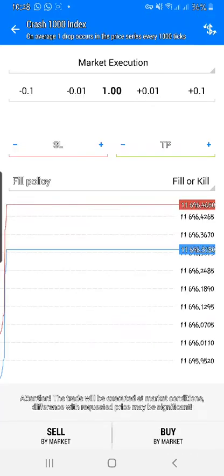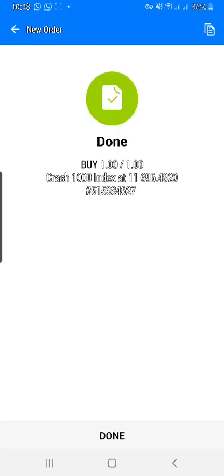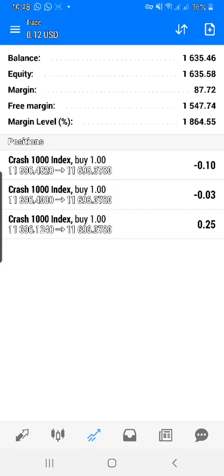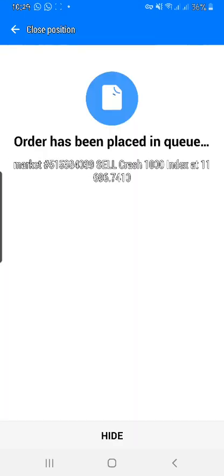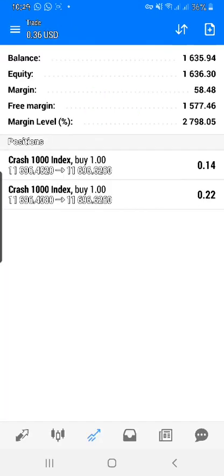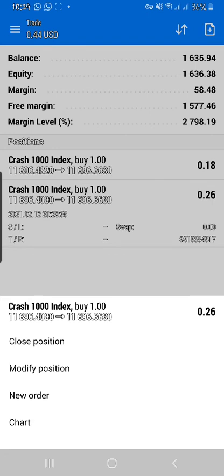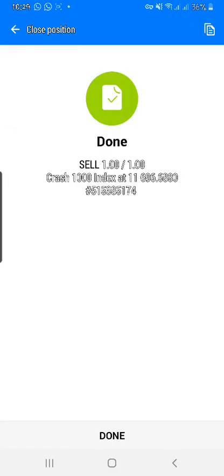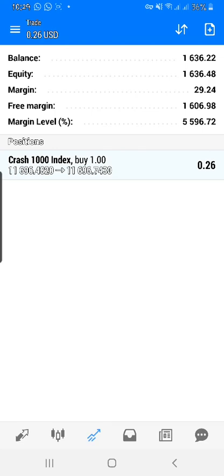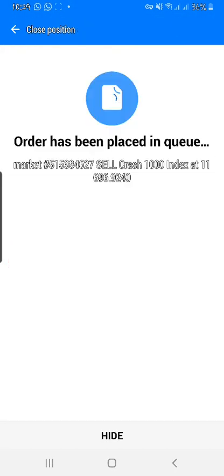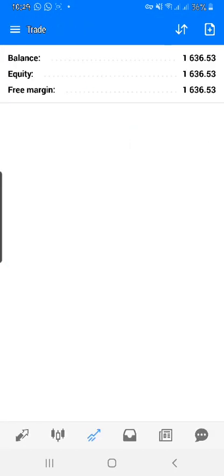Depending on your funds, on a demo you can place so many trades, but on a real account, depending on how much you have, you may not be able to place so many trades at a time. So you see all these trades, I'm making a profit. That's how you go about it. You may then go on and close the positions. Let me close this one, this one, and this one as well. So basically that's how we go about it. Any questions, feel free to contact me.